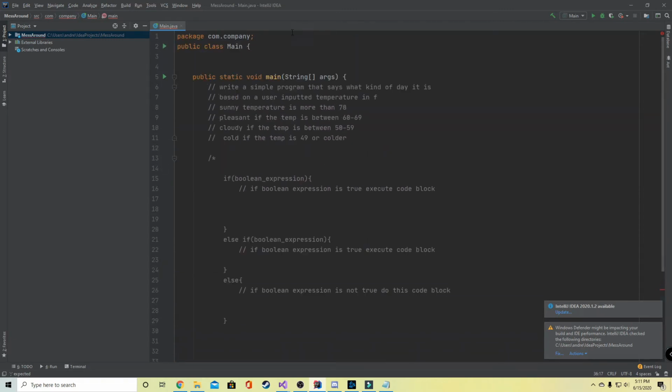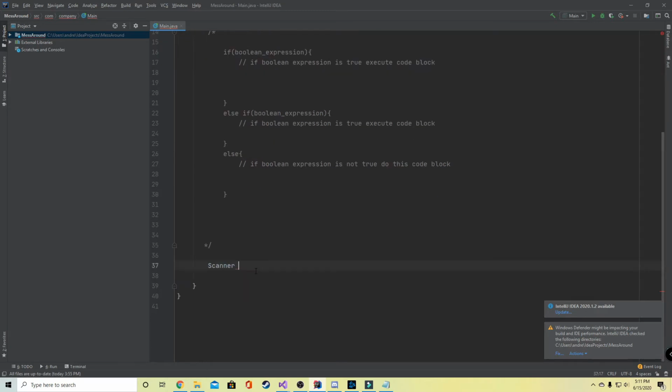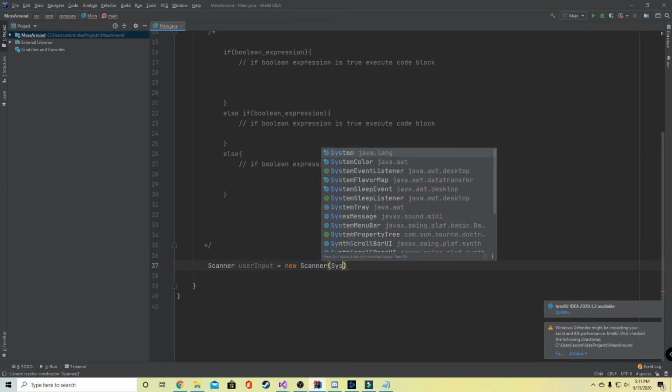So we're going to import the scanner really quick. I forgot to do that, and then we're going to import that scanner. We're going to create a new scanner object. We're going to call it user input. It's going to equal a new scanner with System.in.